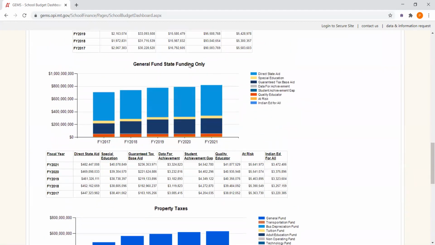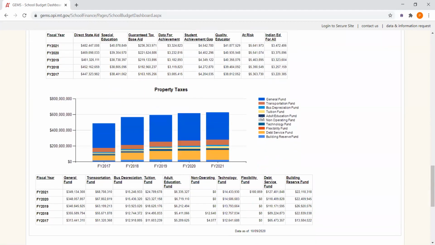And then there's a breakout of the general fund of the funding components that were discussed in an earlier presentation. There's also a breakout of property taxes by budgeted fund. So this is all budgeted data. So we had this loaded back in October. It was finalized and available at that time.